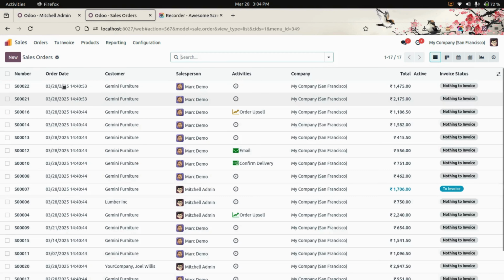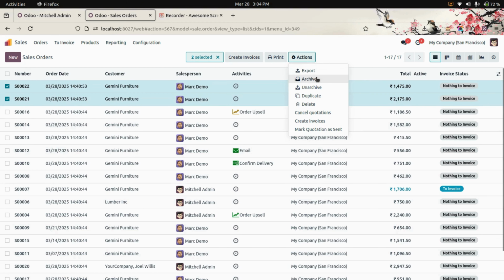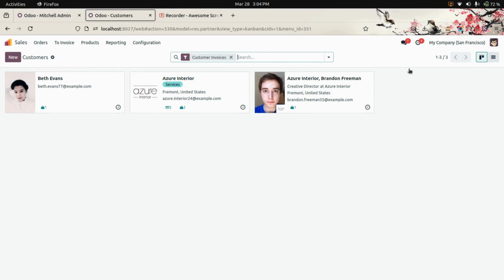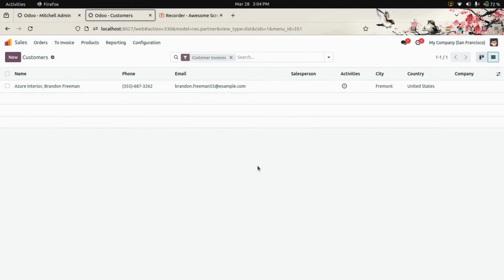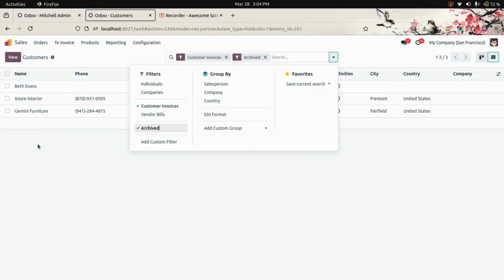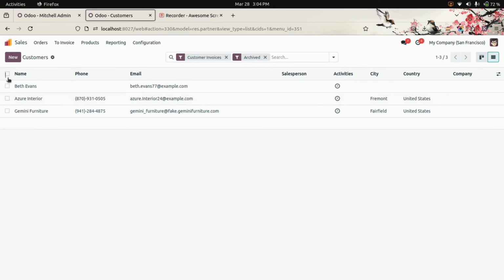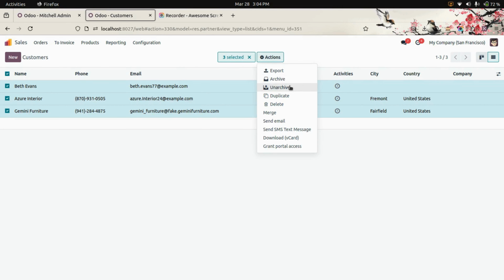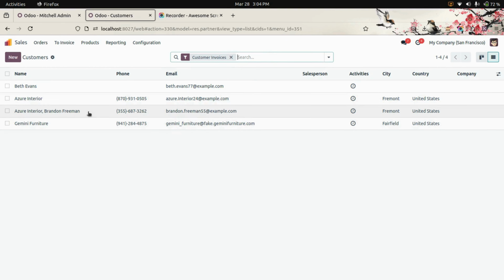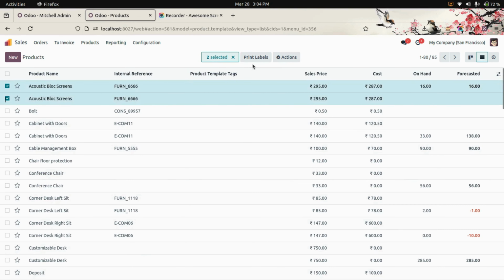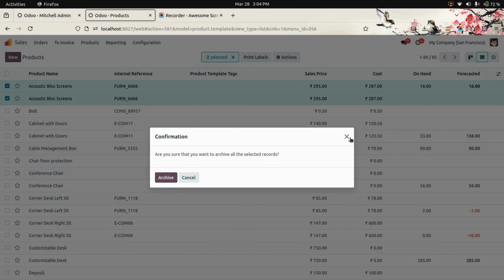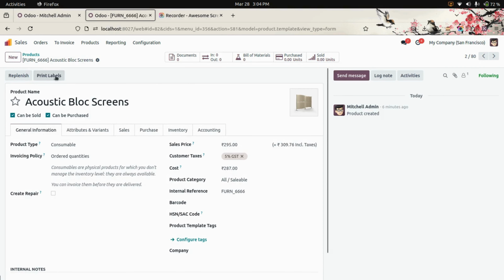Like the same way it works for orders, you can see the same thing over here. And if you get into the customers, we can see the same thing too. You can archive, and you can see those records in the archived state, and we can unarchive them whenever we need by using the unarchive option. Now if you get into the products, make it a list view, and here you can see the same. We can archive and unarchive whenever we need. Also, in the form view of each product, there is an archive option to archive it.